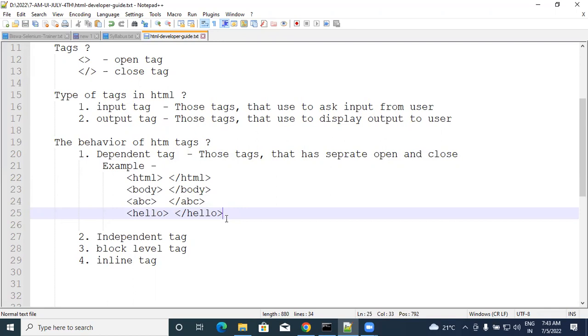If this dependent tag you are not following properly, what problem will come? Suppose body is open, body is not closed. HTML is open, HTML is not closed. Then the page you are going to create, that page's document structure will be destructured. It will not be well structured. When the browser compiles your page, the browser engine will face some difficulties because the tag is open and not closed. Means where is the close? Structure will be dearranged, and after that your page will be browser dependent.